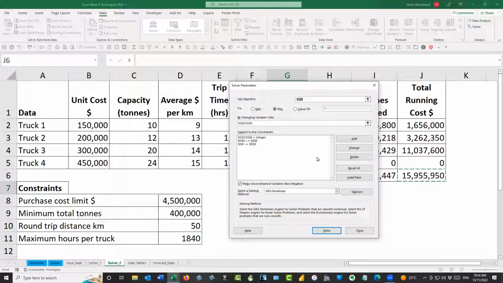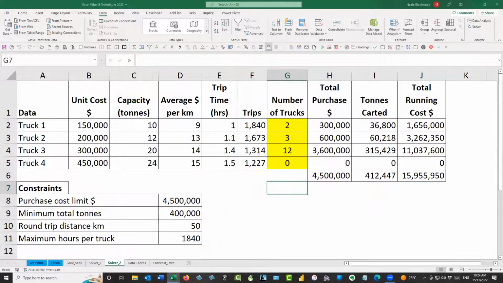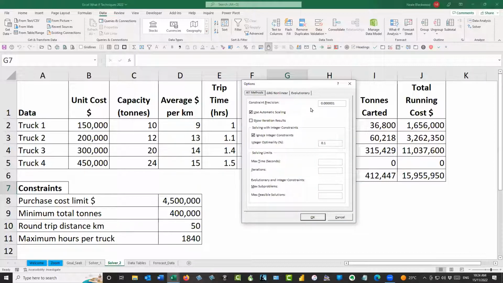Now, as I mentioned, Solver can get fairly creative in its solutions, and we're going to need to tweak the options button here. So we're on the all methods, and I'm going to untick some of these. So if you leave this one ticked, it will still do basically fractions. So we need to untick that one. So they're the things we need to change, and then click OK.